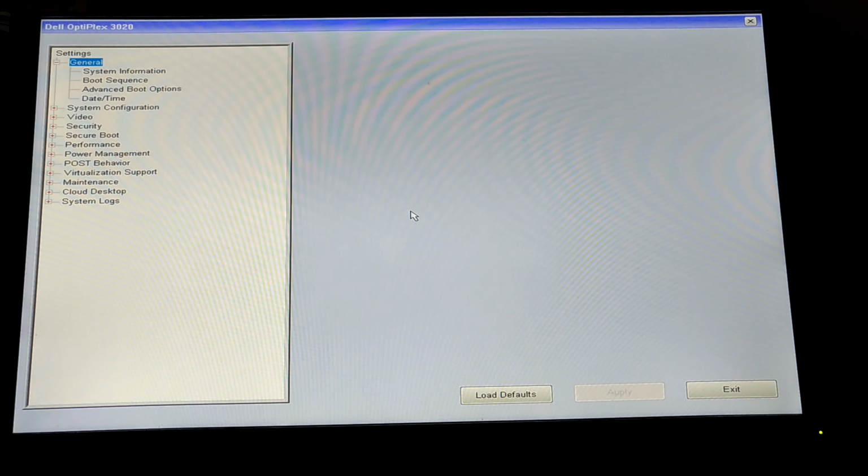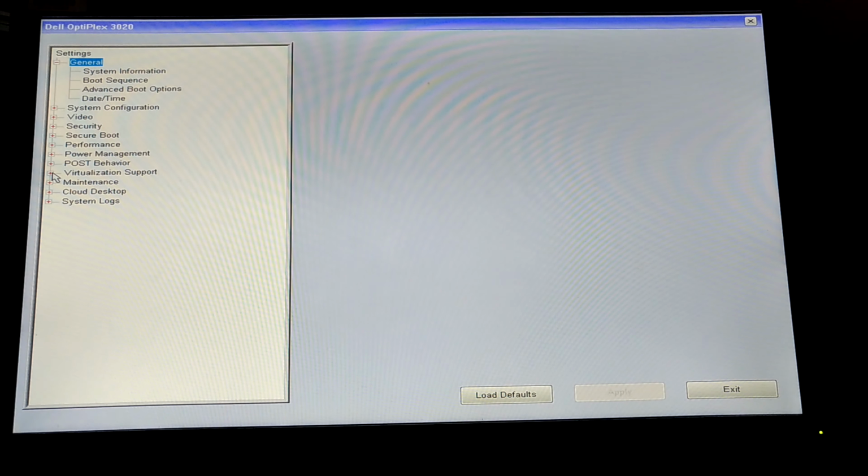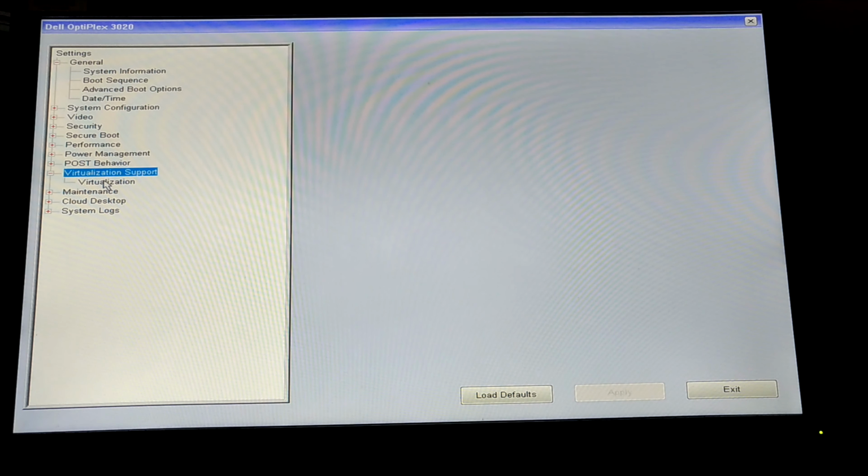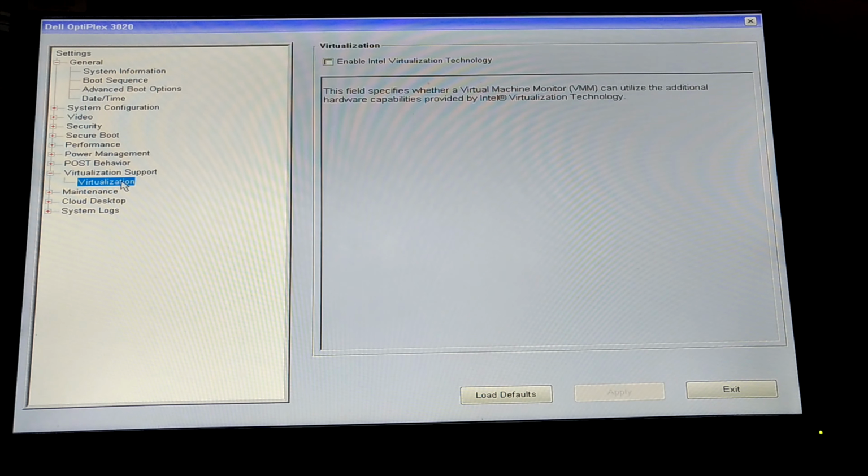This user interface might look very different on your computer. But no matter what it looks like, find the option virtualization support or something similar. On my computer, it's here. Under the menu virtualization support, click virtualization. Tick this one in order to enable Intel virtualization technology.